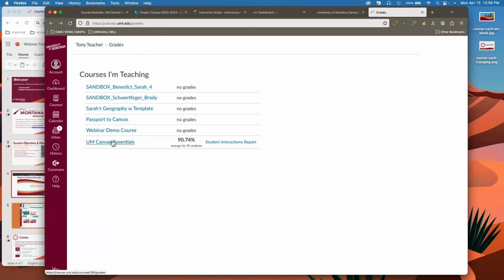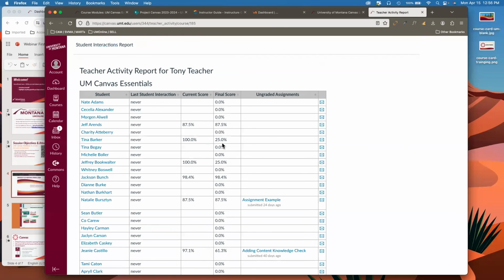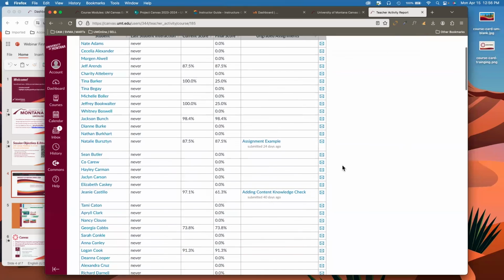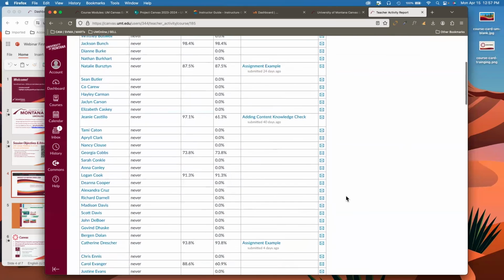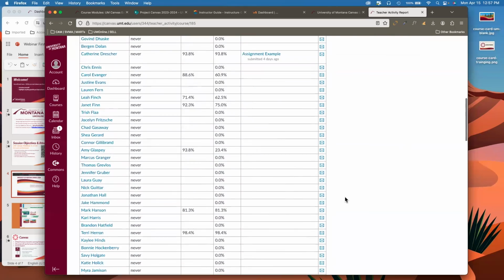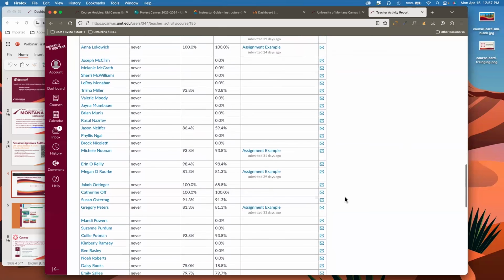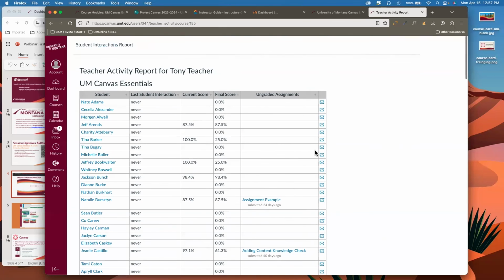So that if you want to view the grade book as a whole, you can click this, or you also have access to your student interactions report, which will give you an overview of the student activity within the course proper. So kind of nice once you actually have a lot of students participating, and it will give you an overview of how the student base at large is doing in the course.